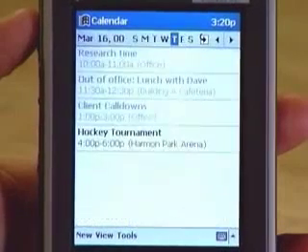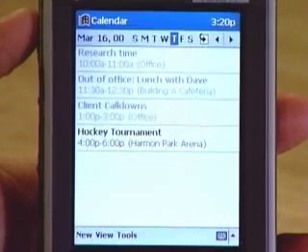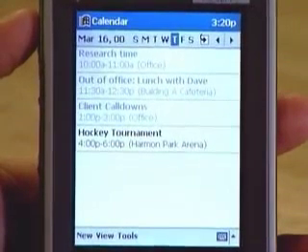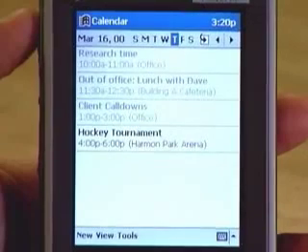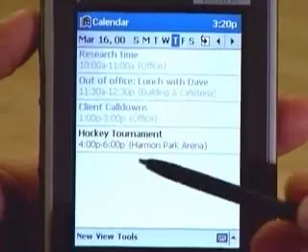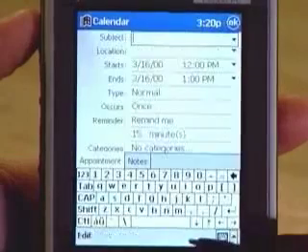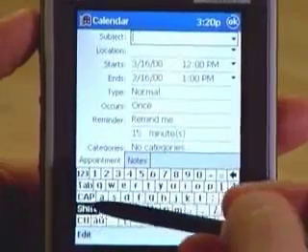But if I go back to the agenda view, you can see very clearly the first three items are grayed out, which means that we're past those appointments. And now my next appointment is the hockey tournament. But I also need to add a dinner. So I'm going to add another appointment to this calendar. I'll click on New, and I'll just type in dinner.